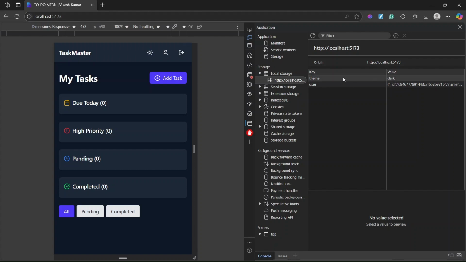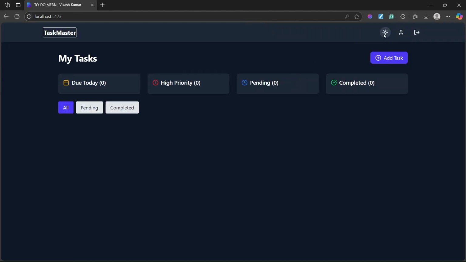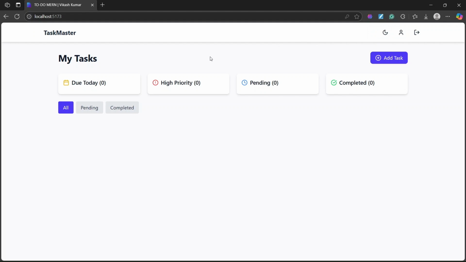And we are currently in dark mode, right? So here we are in the dark mode, we can change to the light mode. This is the extra functionality we have added. Not only this, here you can see all your tasks: how many tasks are due today, how many have high priority, how many are pending, and how many are completed. And we have a filter also.